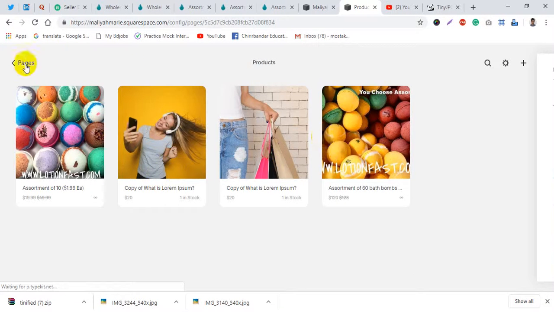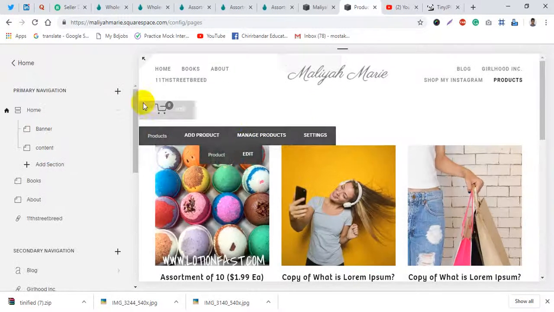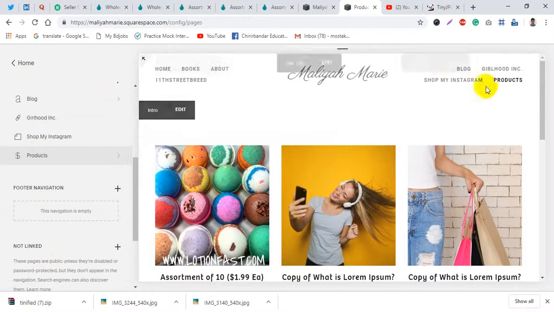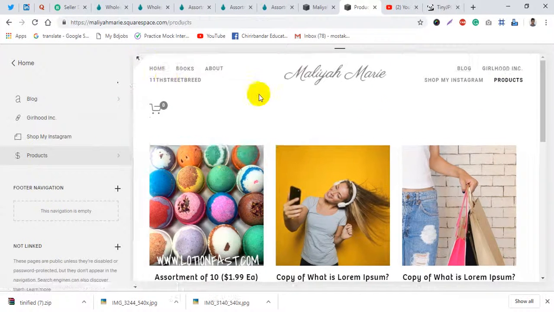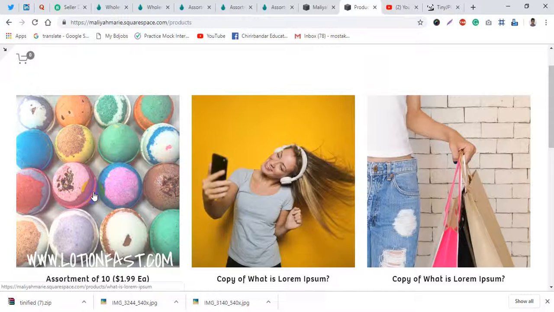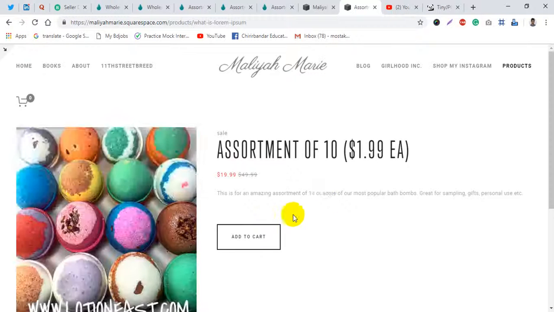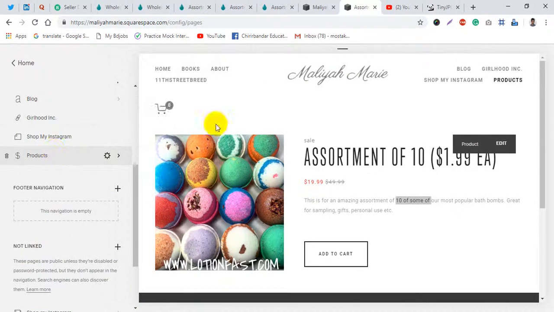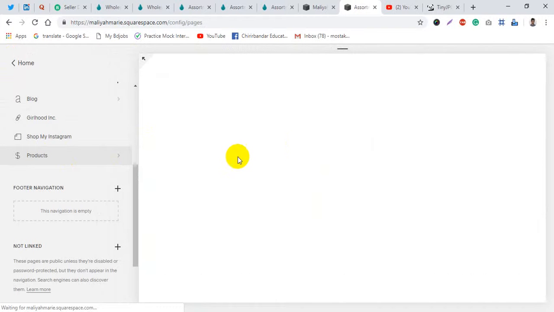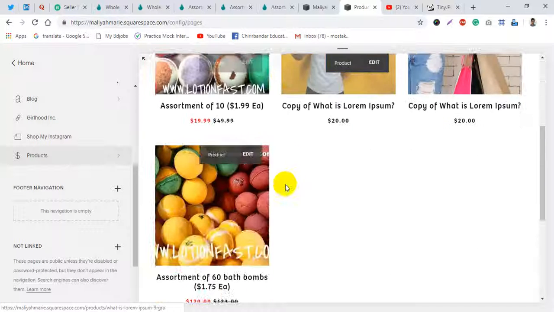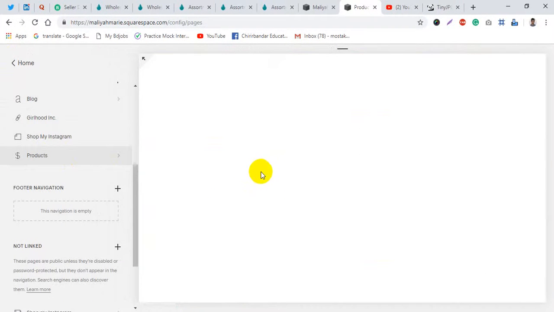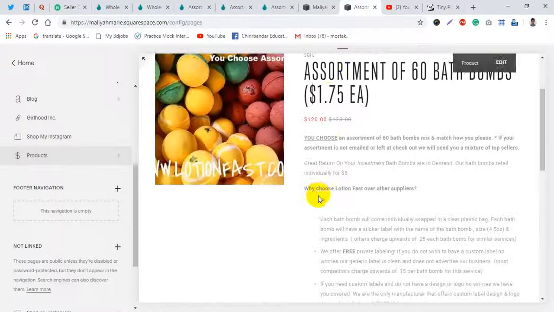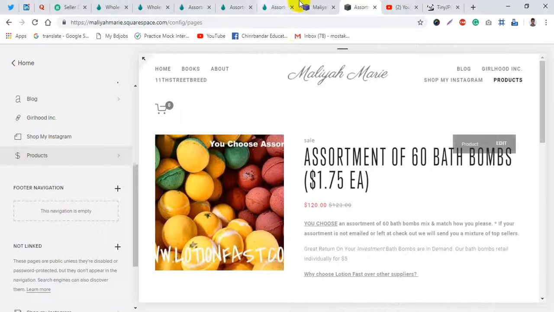Okay, you can go to the product page now. This is the product page. Here are the 4 products. You can see the products. I click here, you can add a product. Okay, that's fine.